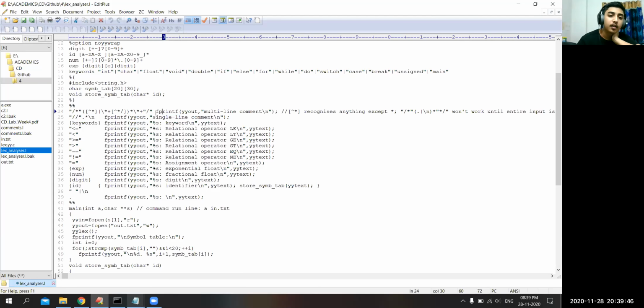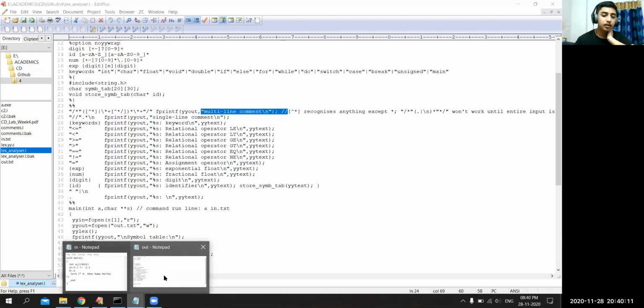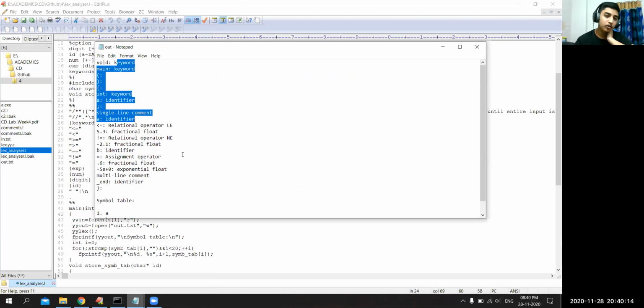Difference: everywhere we used fprintf. Fprintf is to write to a file. Printf will print to the terminal. Fprintf will print to a file. For fprintf, you must also give a first argument, the file name. Here the file name we are giving is yyout. So everywhere fprintf yyout, and whatever you say will be printed. Instead of printing it to the terminal, it will be written in the out.txt.